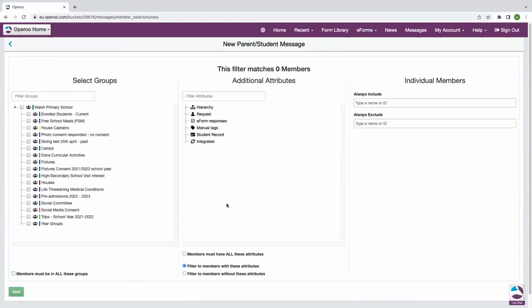This screen is asking me who I would like to send messages to. Now this is driven from your groups. So I can see my groups here on the left-hand side. If I wanted to send a message to all of my parents and carers, I would simply select Walsh Primary School. Up at the top here, I can see this filter matches 13 members.